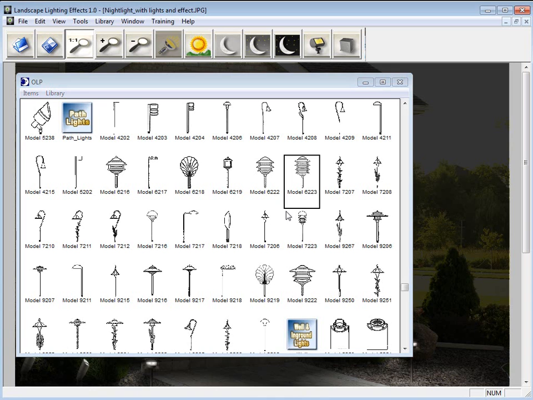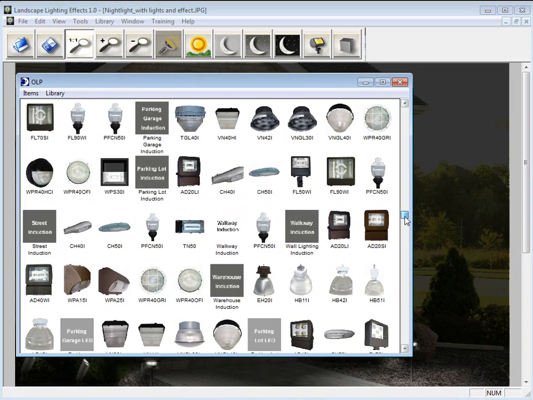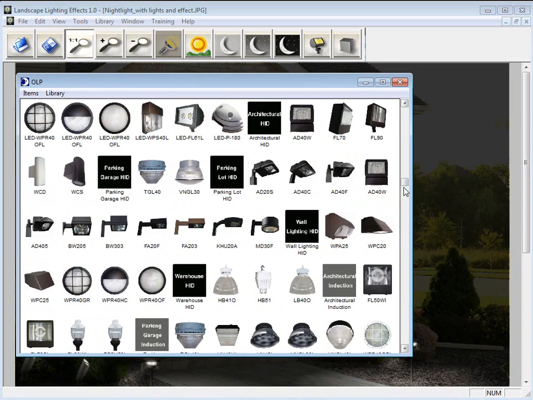Now there are only two manufacturers here. Maybe your manufacturer is not Outdoor Lighting Perspective or Vista, so you're going to have to manually put in the products yourself if you want them in here and if you want them to be calculated in the estimate. So I'm going to show you how to do that.